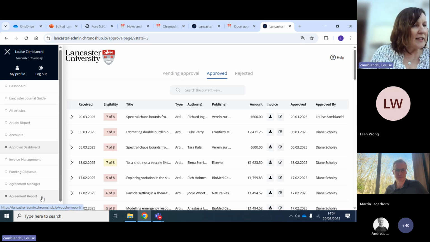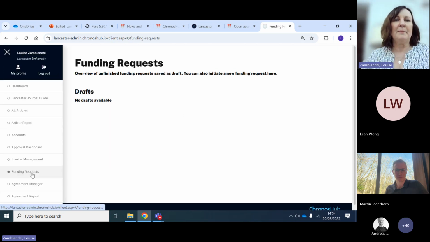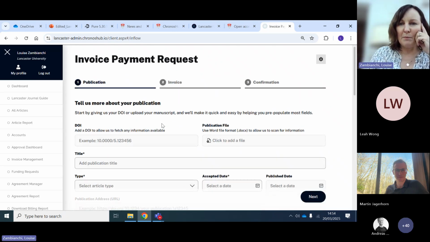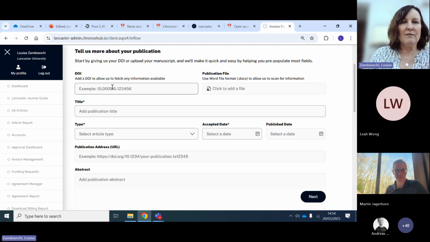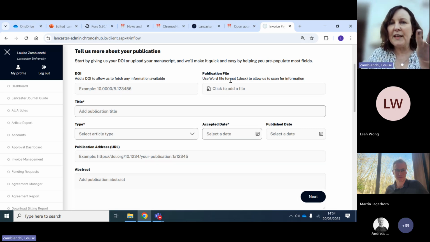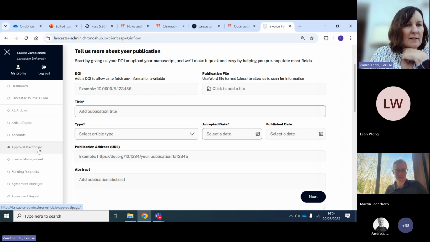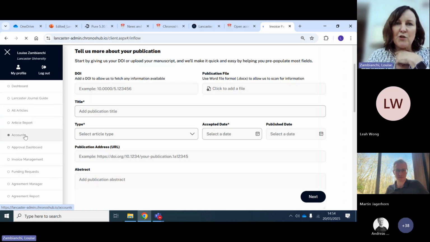So you can actually add it manually yourself. You can have a look at funding requests there and create a new request. And it's essentially asking for the same information. So you could add DOI, title, and if you've got that publication file, you could upload that and then it will populate a lot of this form. So that's that one.